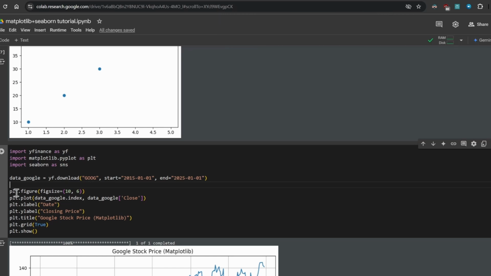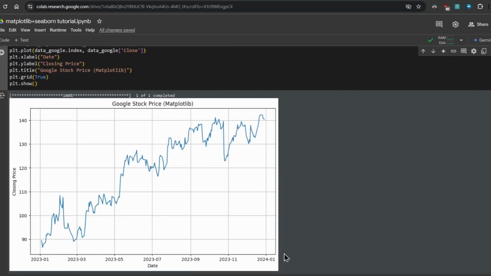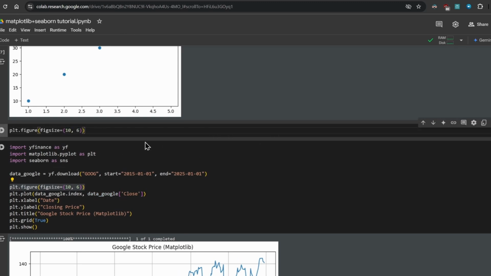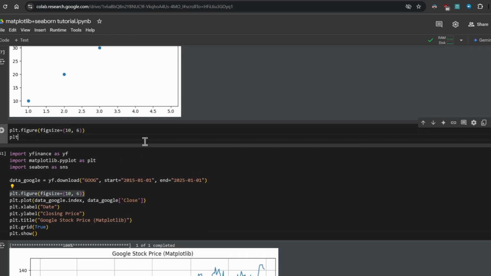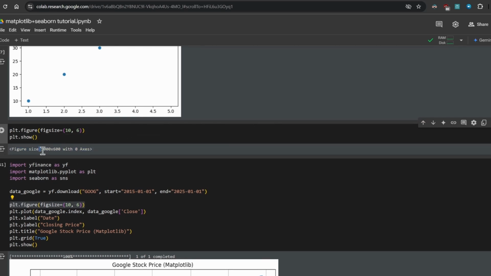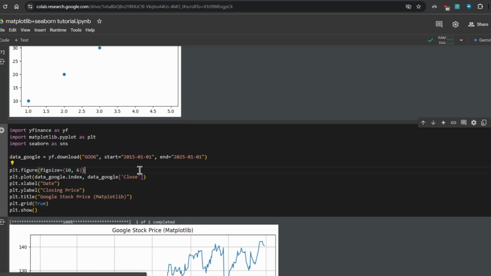What plt.figure does essentially is give you a canvas of 10 cross 6. So the width is 10 and the height is 6. That is what 10 cross 6 means. Let me run that separately so you can understand the output. See, you can see that you get a figure of this particular size, right?